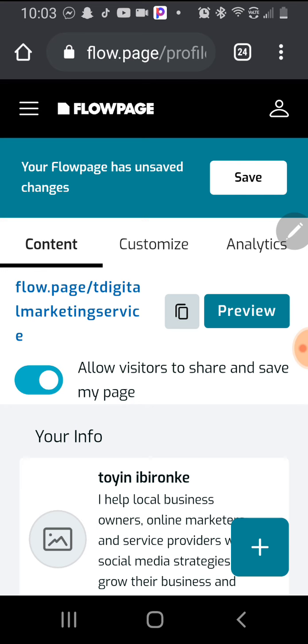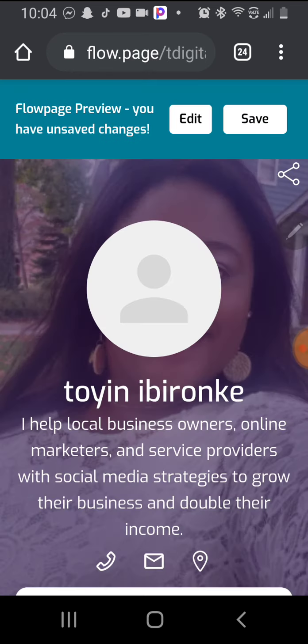You have to go to flowpage.com, register your account with your email, and give a password, and then your flow page will be created. So this is the dashboard of the flow page. It has the content you have to customize, and you have your analytics of how your flow page is doing. I have a preview of my flow page right now, and I'm going to share the preview with you.